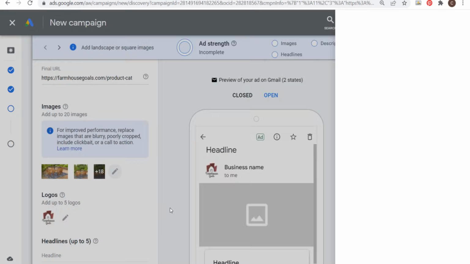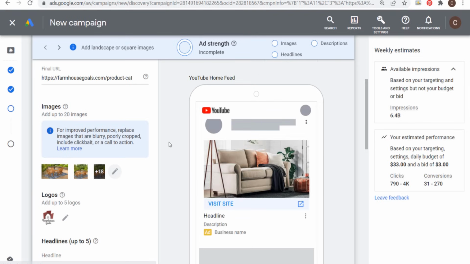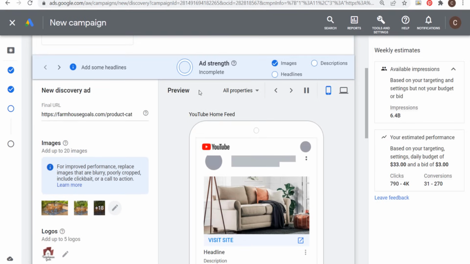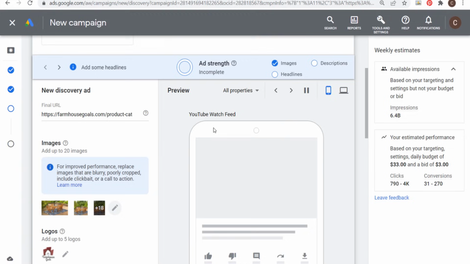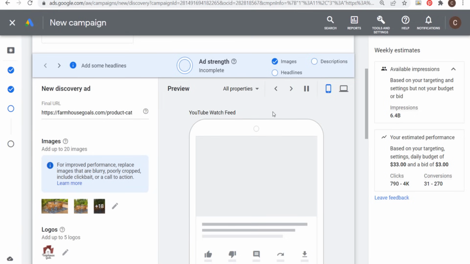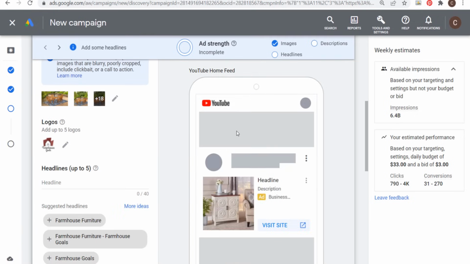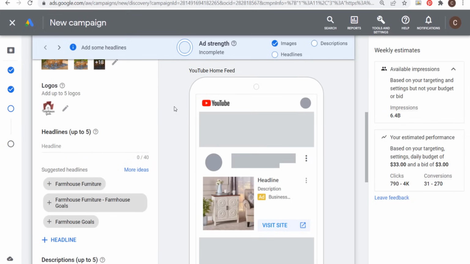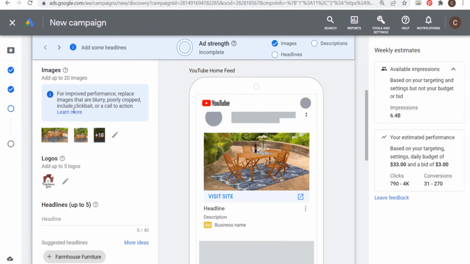So you want to use different images to try to reach people based on what they're going to look at. So we have some of these different ad previews here. You can see the YouTube watch feed, and it will continue to go through and show some of these different advertisements. So you can see the way that your ads are going to look. But once we have our 20 images here, next you want to add logos.